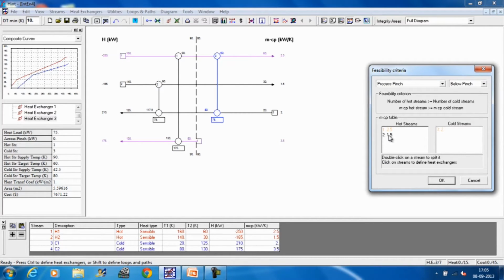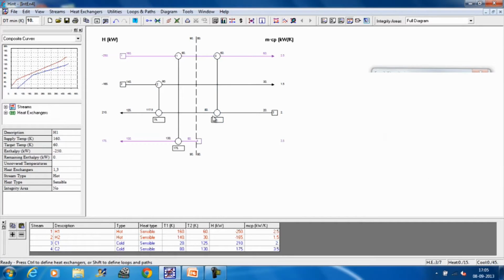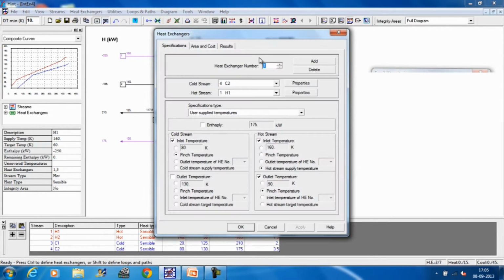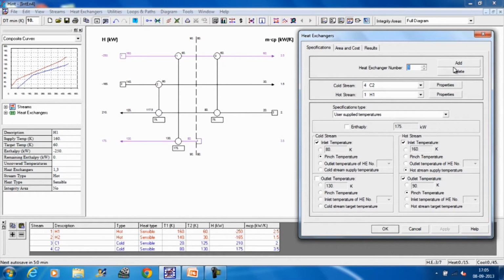So, let us try to put a heat exchanger. So, we do not go here, we take up this heat exchanger add option. So, we put an add. So, my heat exchanger number 4, this will be placed between 3 and 2. So, my cold stream is 3, and my hot stream is 2, and the enthalpy here available is around 45 watt.